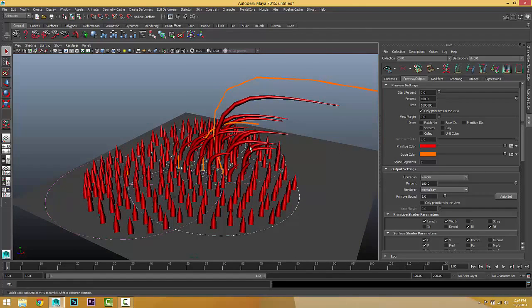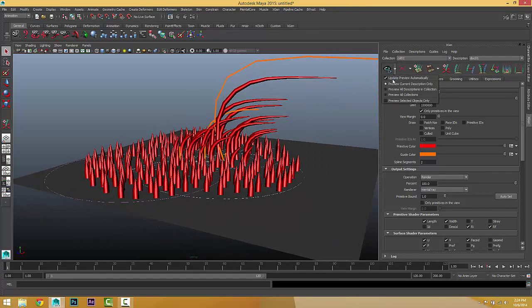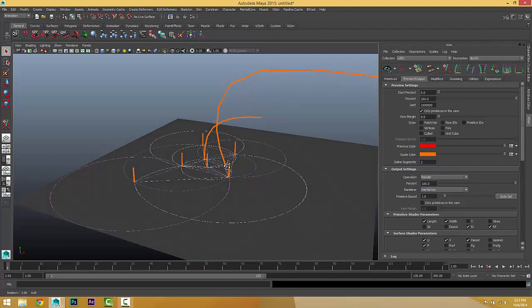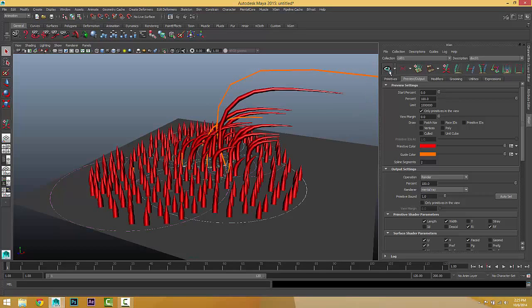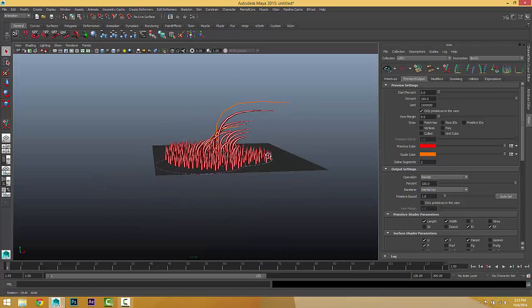Really good. We can preview the current description only and clear the current description only. If we just click on this, the current description is cleared. I just preview the current description. What if we have two descriptions?